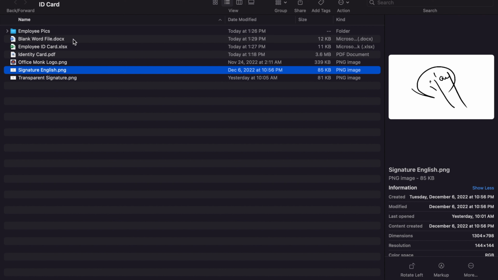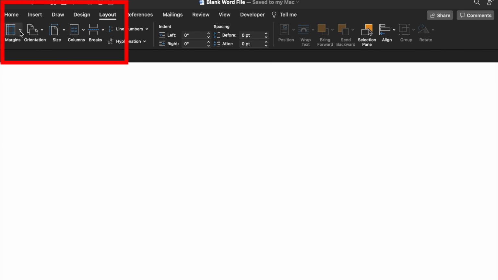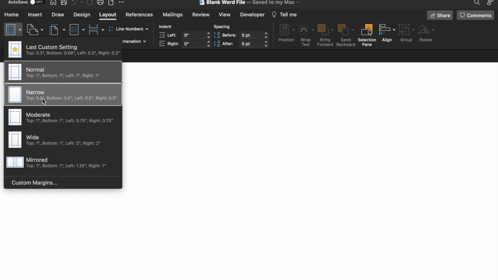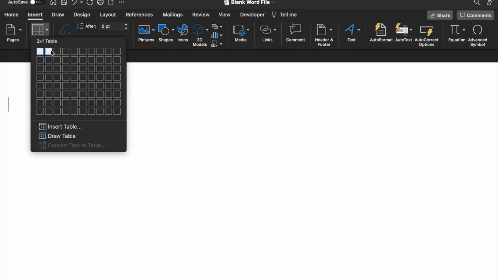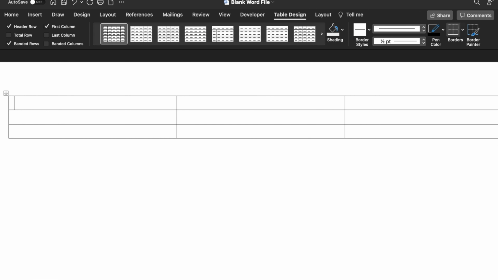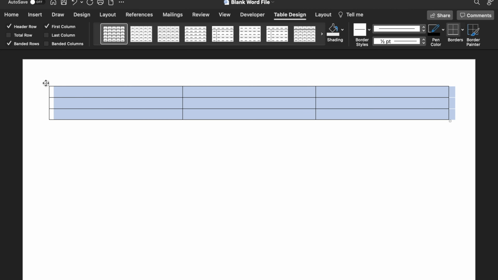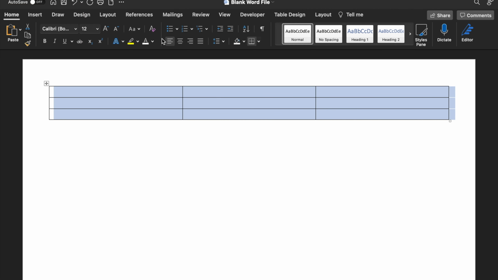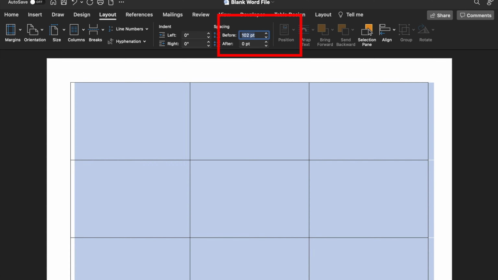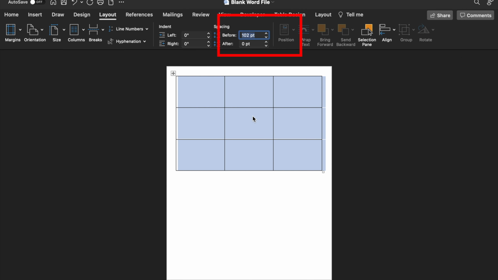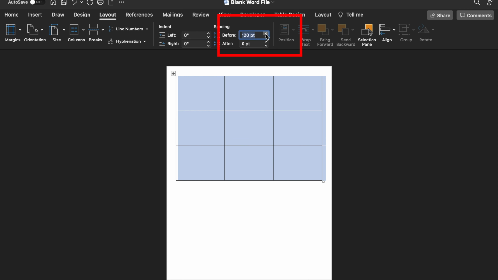I'll open the blank Word file. We will go in layout, margins, and select narrow from here. Now we will go in insert, table. We will select 3 from here and 3 from down and insert it. I'll reduce the size of the page. Now we will select the table, go in home and select no spacing from here. Now we will go in layout and increase the size of the table. In one page, we are going to create nearly 9 ID cards.